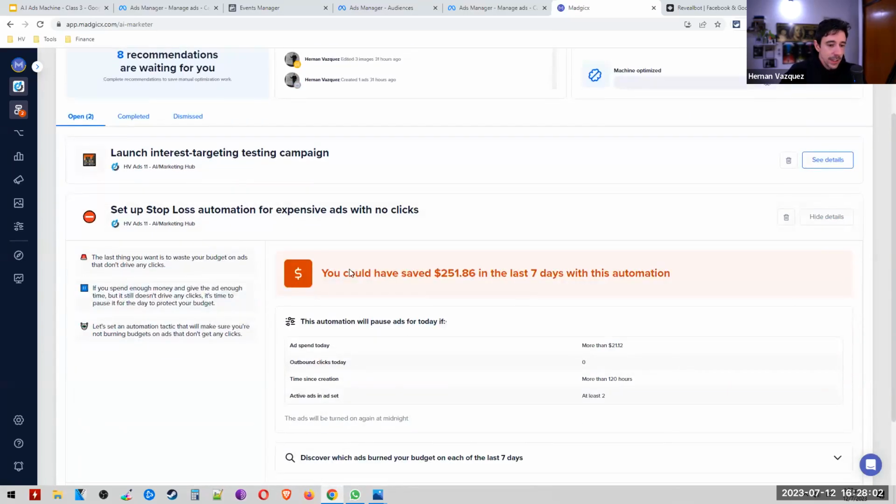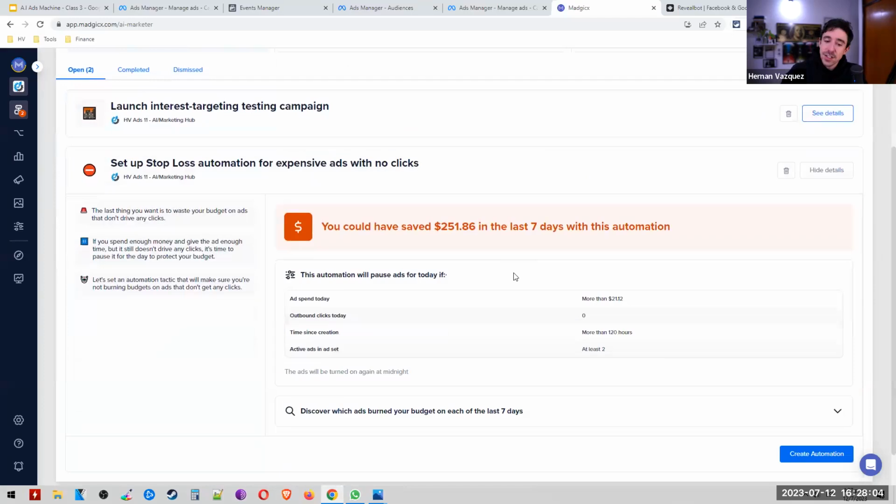Okay. You could have saved 251. Yes, of course. You know why I didn't save them? Because I didn't want to touch the campaigns. Okay. So ad spend today, more than $21. Outbound clicks today, active ads.